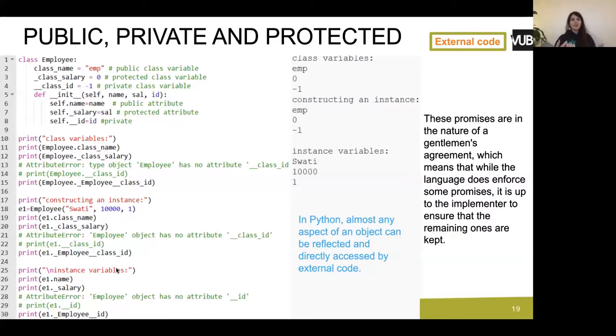There is always a way to access even the private members. But this is the way that, as a programmer, you should follow. The language will not force you, will not bring up some errors for you. These are just some rules that you as a programmer should follow.